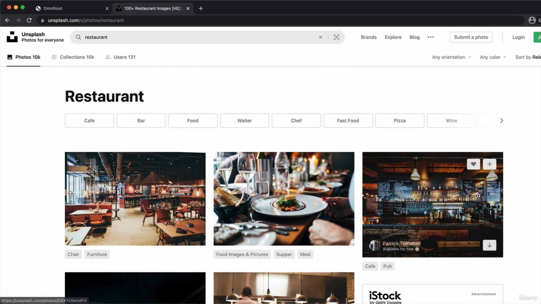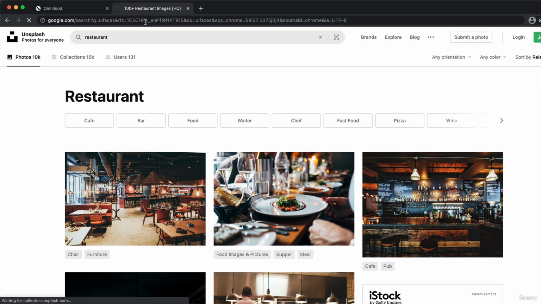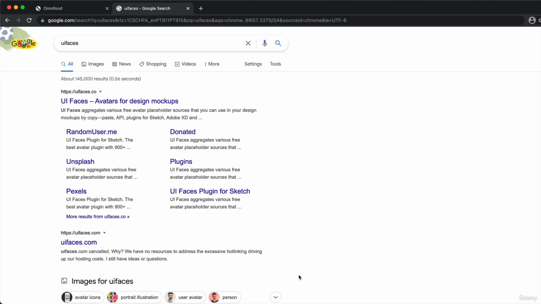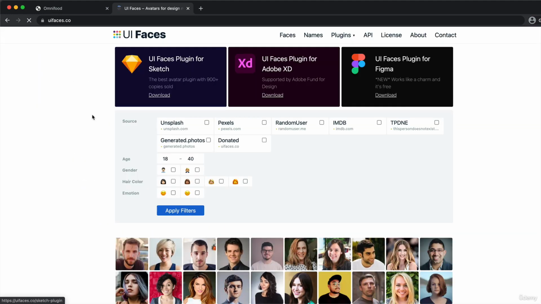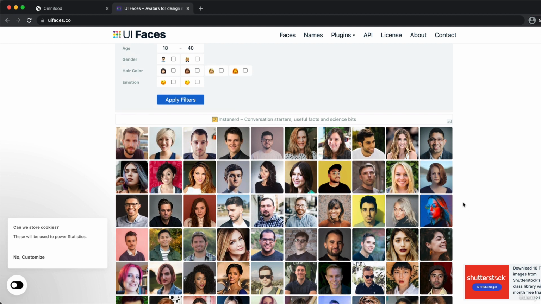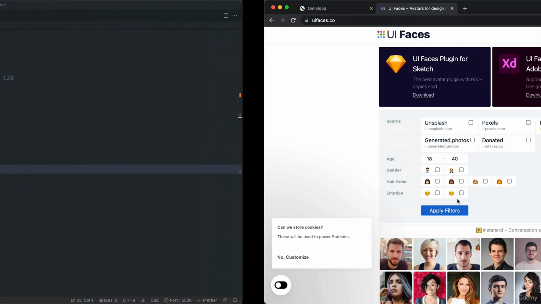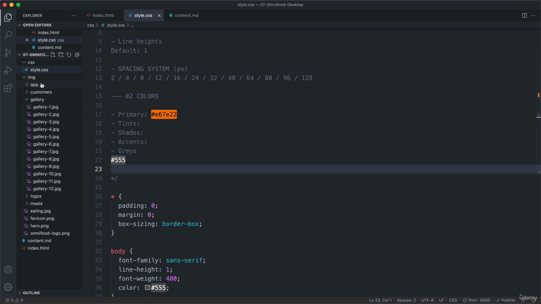Okay, and so yeah, this is how I got these images. Then as for the customers, there is a very nice page or website which is called UI Faces. So this one here, and here you can download all of these faces basically completely for free, and just as the images from Unsplash, you can just use them wherever you want and free of charge, of course. So that's where I got those, and I think that's it.